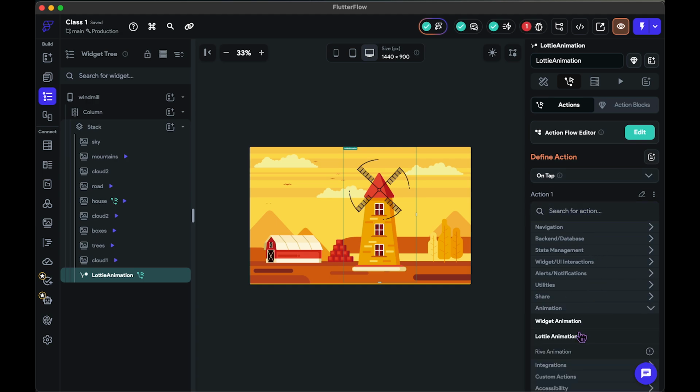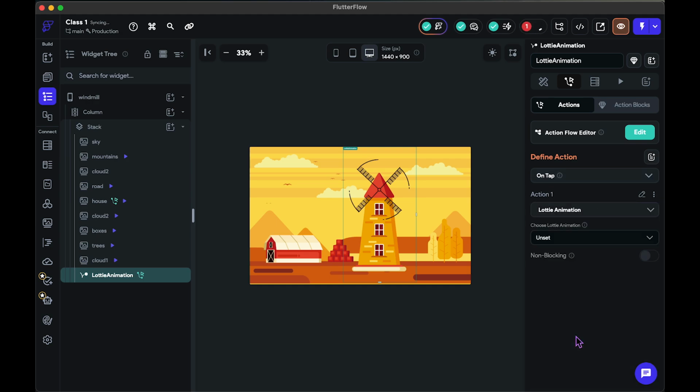From the Action Type menu, select Animation, then Lottie Animation. Now pick which animation you want to trigger, but if you've got multiple Lottie animations, I highly recommend renaming each one so you can easily tell them apart later. Once you've selected your animation, click Save, and that's it, it's ready to go.